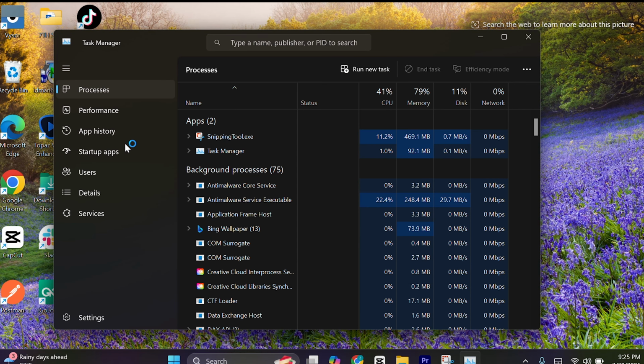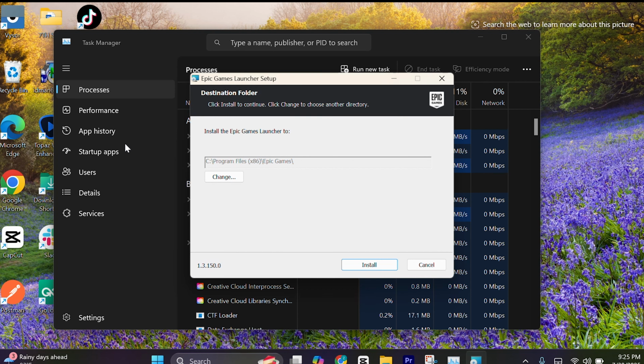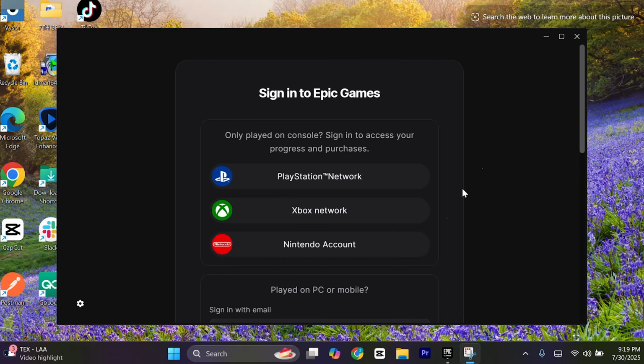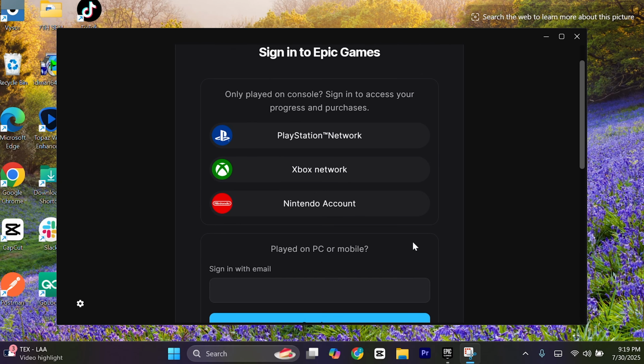Your Epic Games installer will now launch with admin rights, and instead of crashing midway, it will properly install, update DirectX, and set up everything smoothly. Once it is done, you will be able to log in and start gaming without any issues.